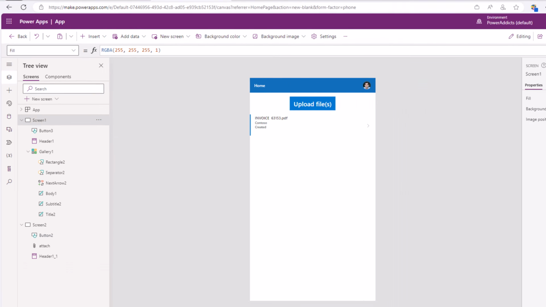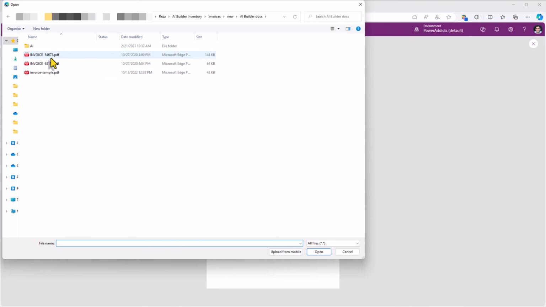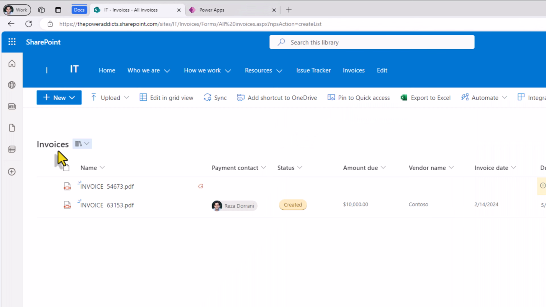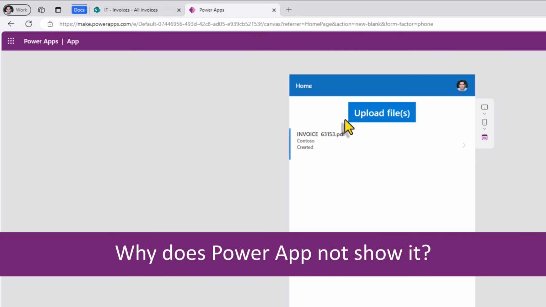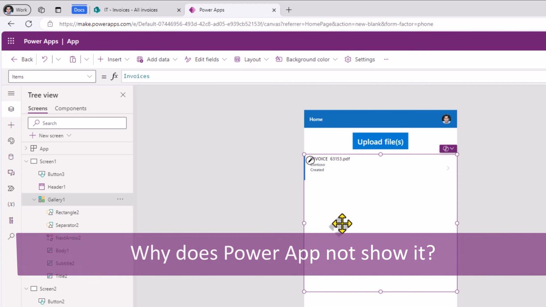Let's go back to the home screen and try the entire scenario out. Upload files. I can attach a document, click upload. This should go ahead and trigger my flow. The flow should go ahead, upload my document. I can confirm that by exploring my document library. The file has been uploaded. The gallery may show the new record or may not.